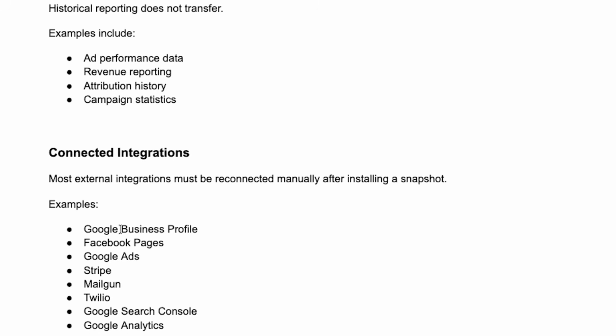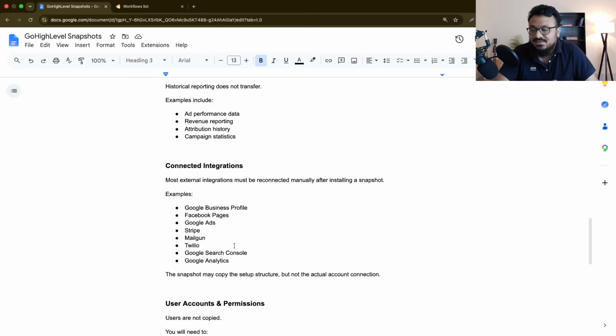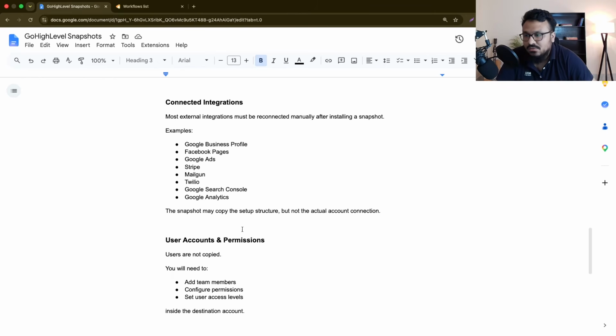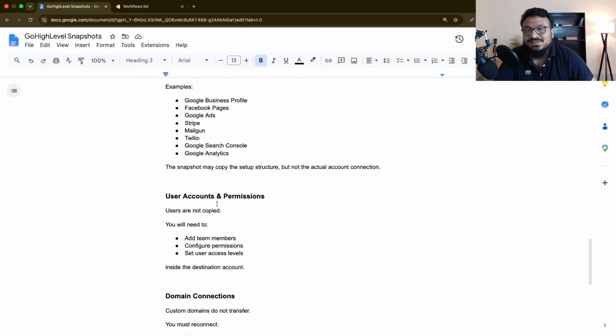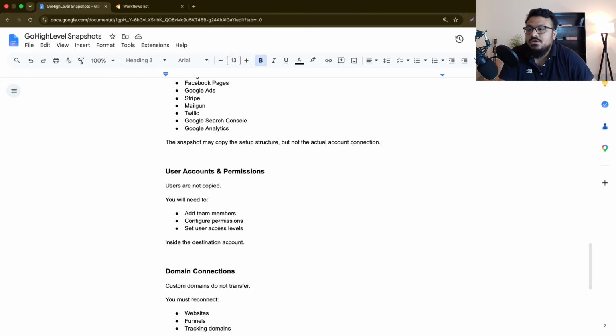Connected integrations. So if you have connected your Google Business Profile, Facebook page, ads, Stripe, Mailgun, anything like that, any integrations won't be copied over. Integrations stay in that account. When you create a snapshot of that account, the integrations are ignored. Users. So if that sub account has 1, 2, 3, 4, no matter how many users who have access to that sub account, these user data won't be copied as well.